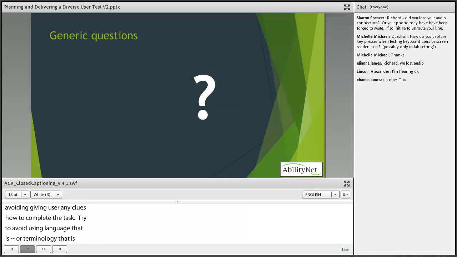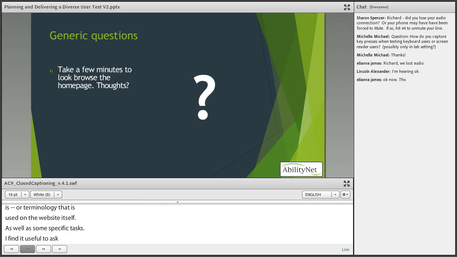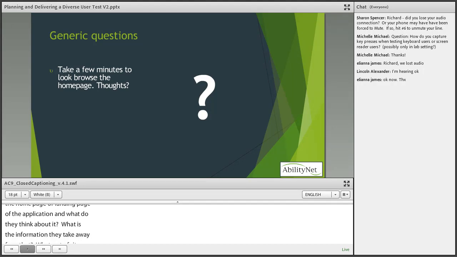As well as some specific tasks, I find it useful to ask generic questions, often at the very beginning of a session. So you might ask a user to have a look through the homepage or the landing page of an application. What do they think about it? What sort of information do they take away from that?